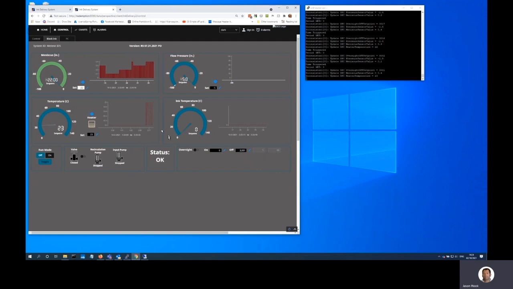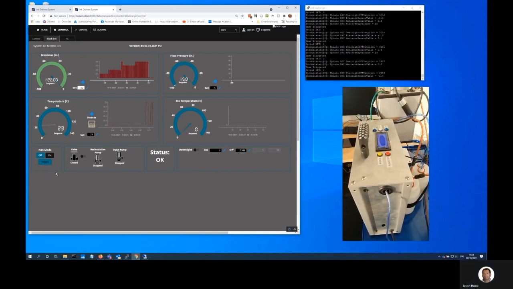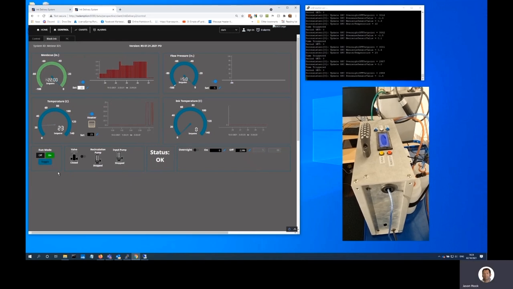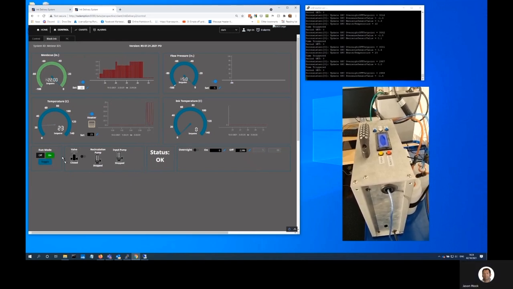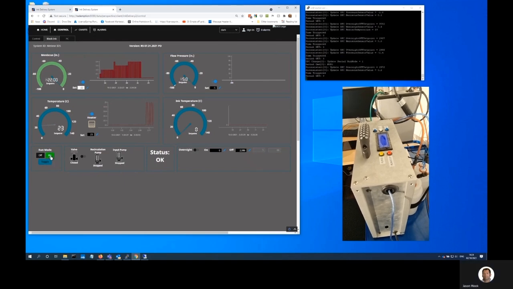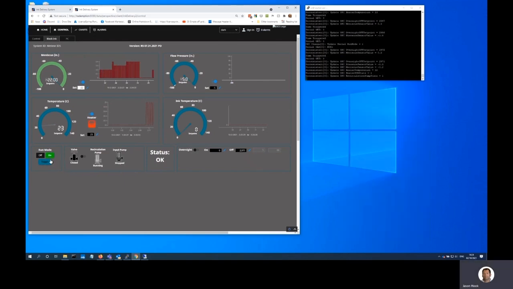We have bidirectional communication between the SCADA application and the ink delivery system, which is going to allow us to turn the machine on. And we get feedback directly to that because the button has gone from off to on and to green. We can turn a valve on. The heater is turned on automatically because it's detected that the ink temperature is low.